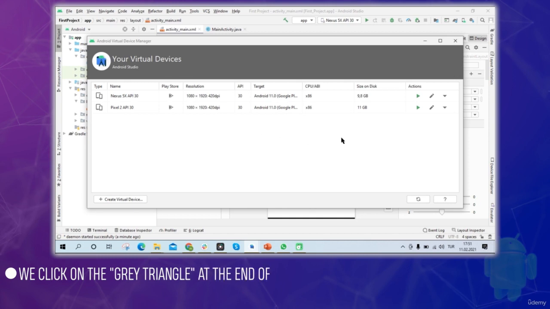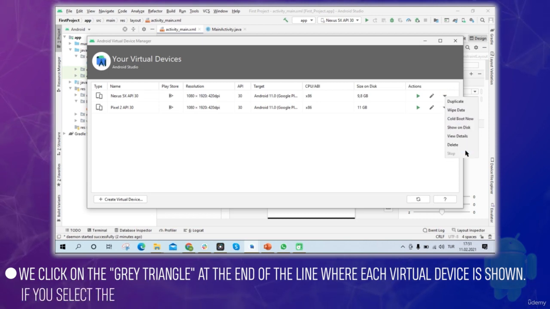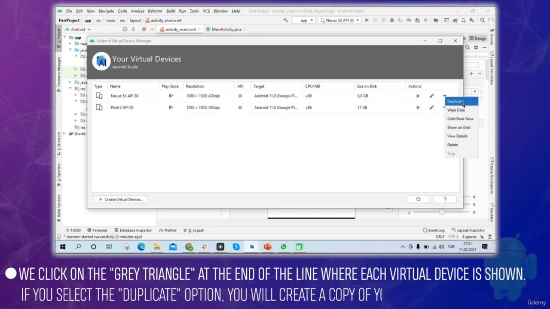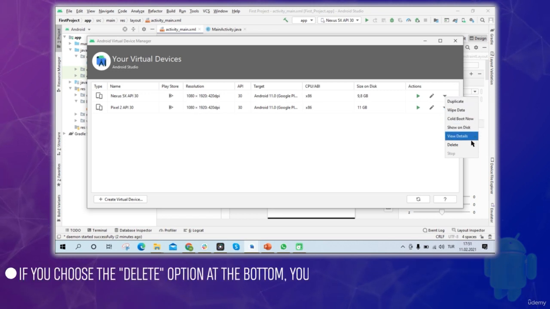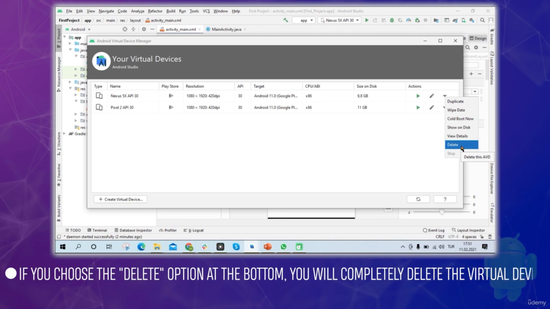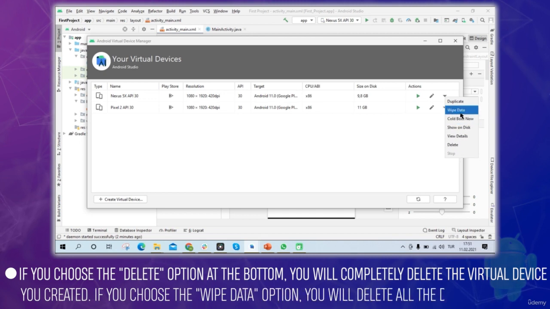So click on the gray triangle at the end line here where each virtual device is shown. Clicking it will open some views. If you select the duplicate option, you'll obviously create a copy of your existing virtual device. If you choose the delete option at the bottom, you will completely delete the virtual device that you've created. And if you choose the wipe data option, that means that you'll just delete all the data on your virtual device, on the virtual device only, of course.